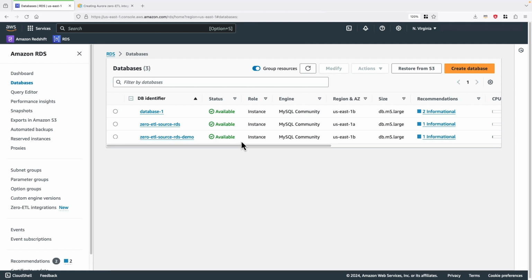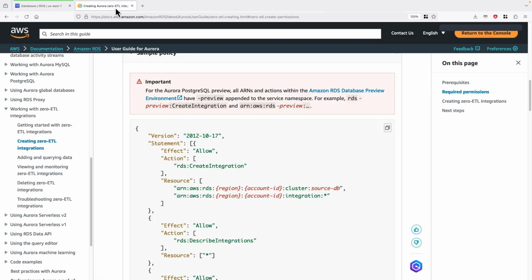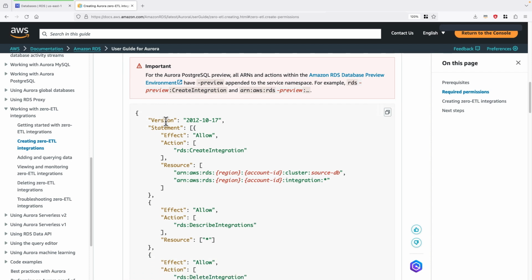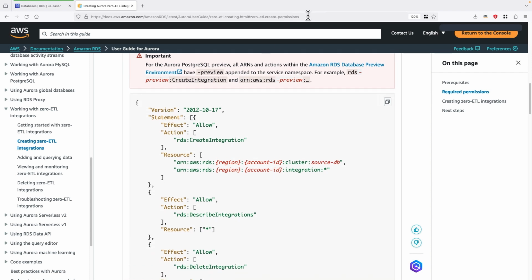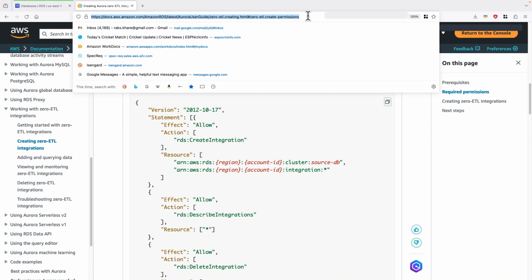Now that our source and target resources have been provisioned, to create a zero-ETL integration between them, a user or a role must have appropriate IAM permissions assigned. At minimum, you need permissions to perform the following actions: create zero-ETL integrations for the source RDS database, view and delete all zero-ETL integrations, and create inbound integrations into the target data warehouse. A sample policy has been provided in the zero-ETL integration document, and you can find the link in the description of this video.